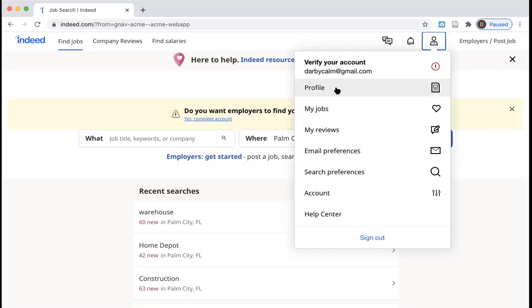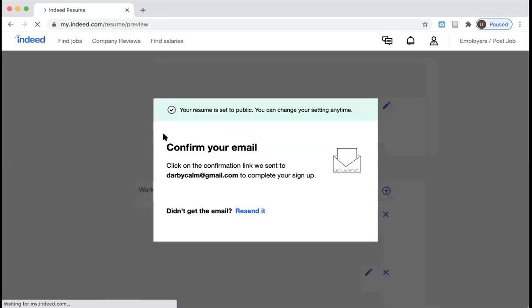If I look at my profile, oh, I can't do it because I haven't confirmed my email yet.